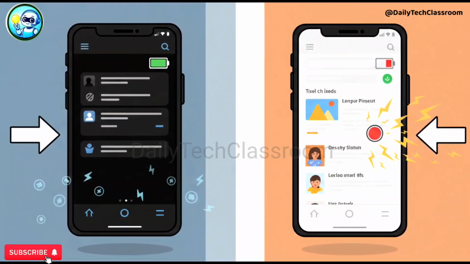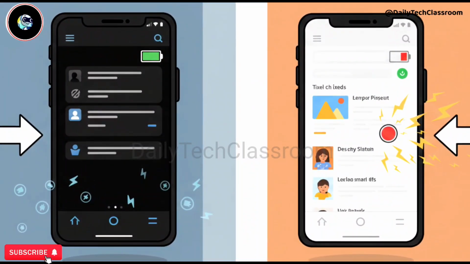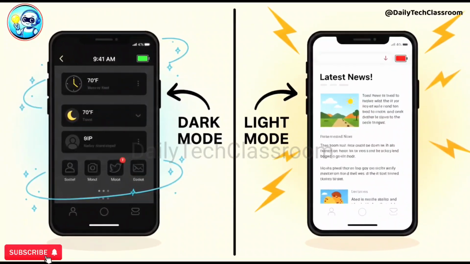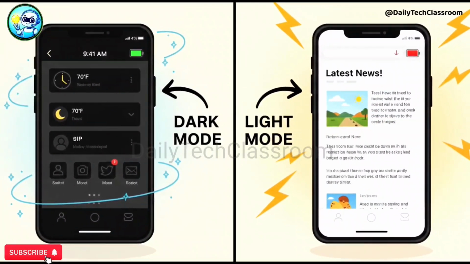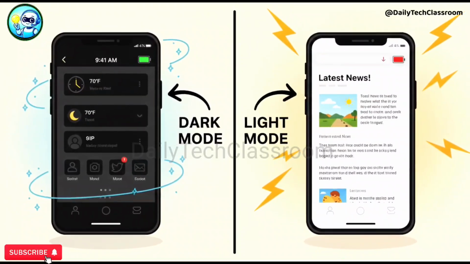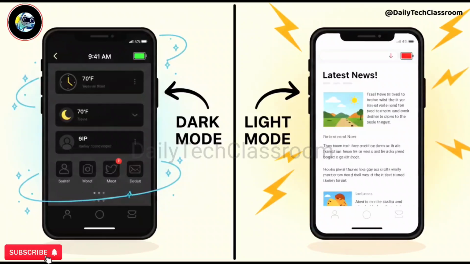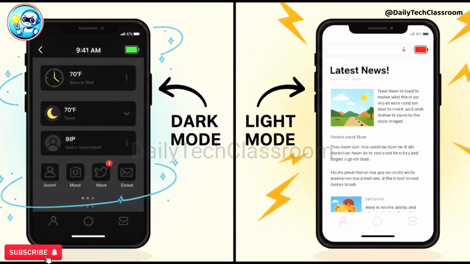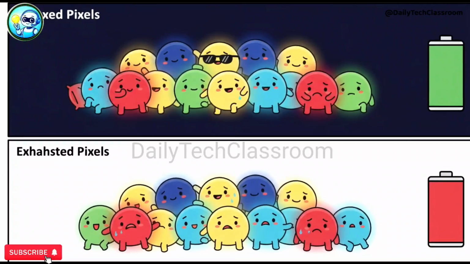And because pixels only light up when they need to, OLED uses less power. If you're scrolling through a dark mode app, half the screen might be off and your battery thanks you for it. But, and this is important, if you're looking at a bright white page all day, OLED actually uses more power than LCD, because now every pixel is working hard. So it's not always better for battery. It depends on what you're doing.